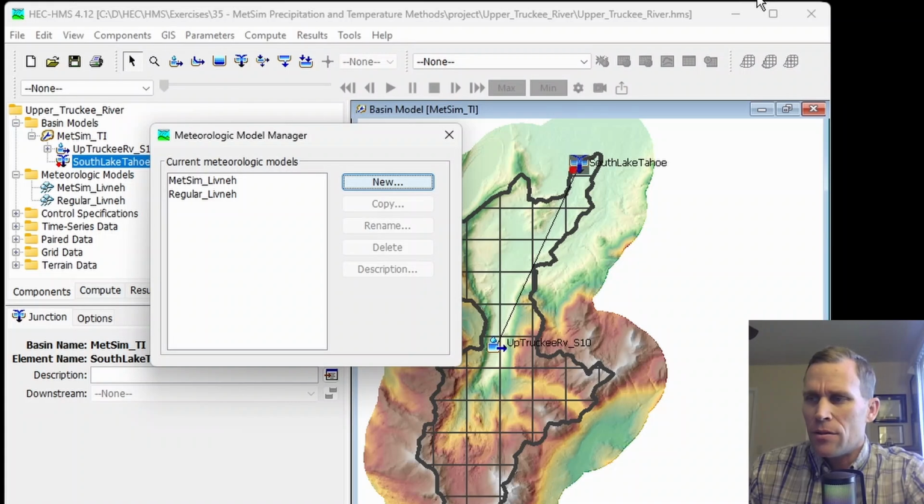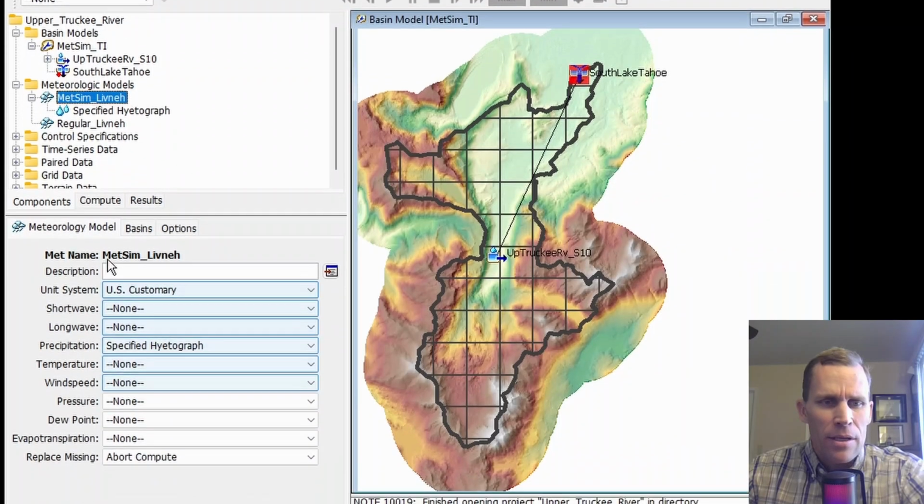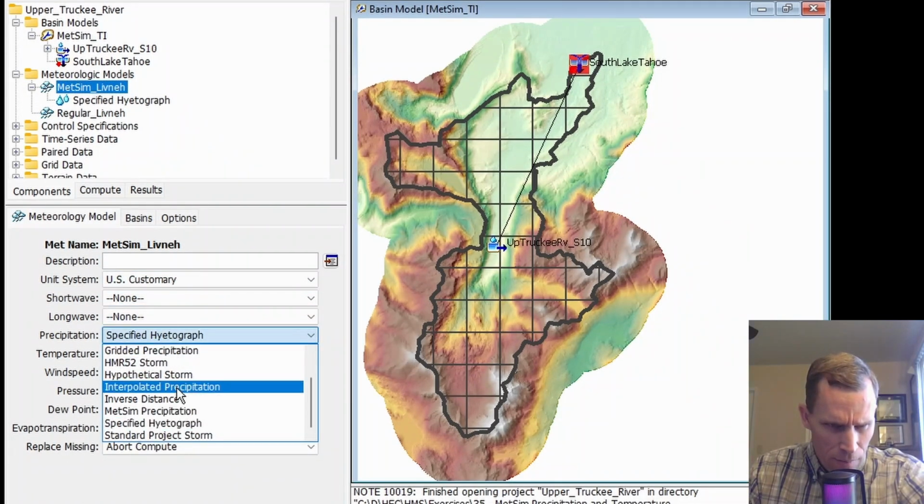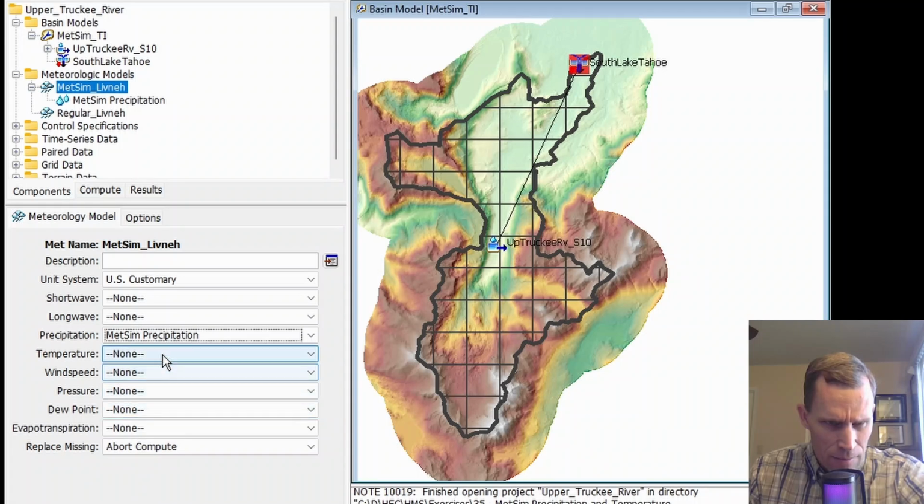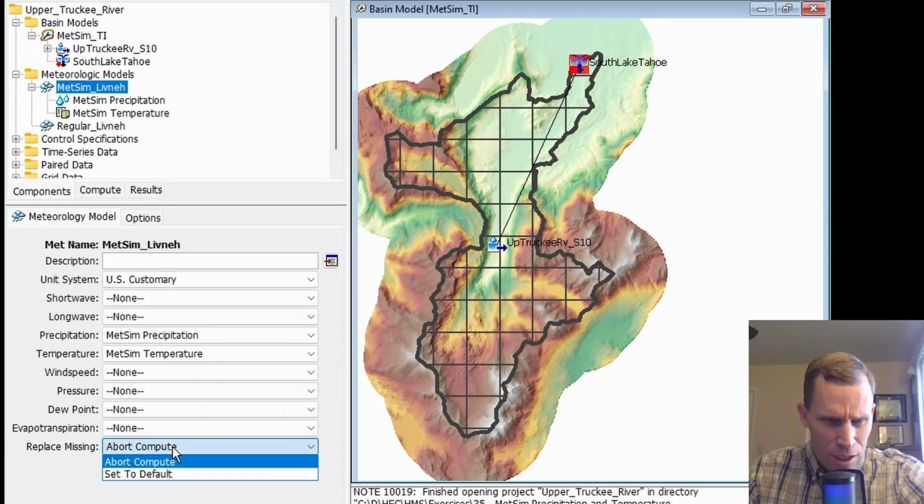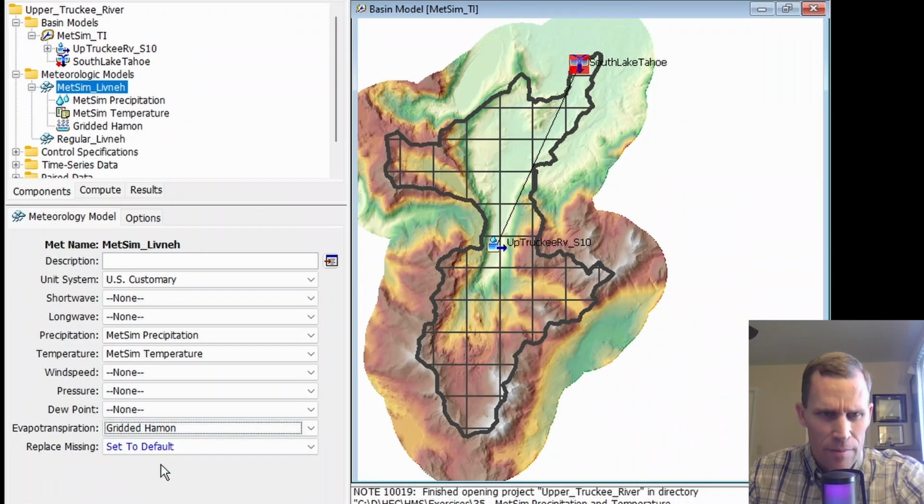And then what it tells me to do is to expand the meteorologic model in the Watershed Explorer right here. And now down here in the Components editor, I want to select the precipitation type of being MetSim precipitation, and then the temperature, you guessed it, MetSim temperature. Also, this last field here for replace missing, I want to change that to set to default. Lastly, the evapotranspiration, I also need to change that to gridded Hamon.